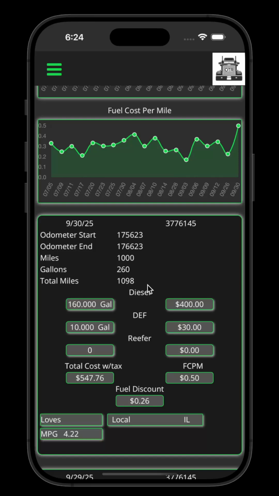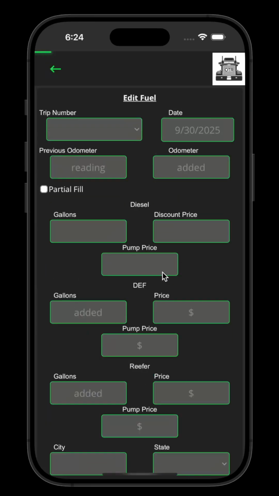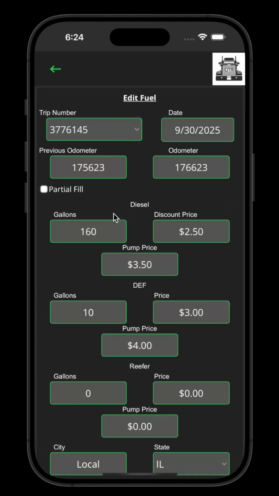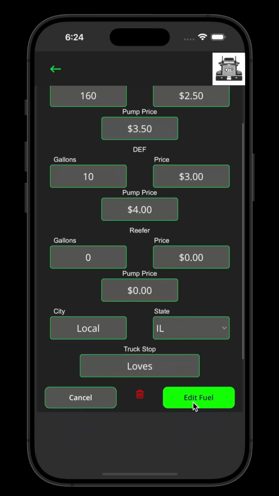If we need to go back and edit that fuel transaction, just click on it. It's going to pop it up, and you can change any information you need to change from there. Then hit edit fuel, and that'll do that. Or you can delete the fuel transaction or just cancel it.